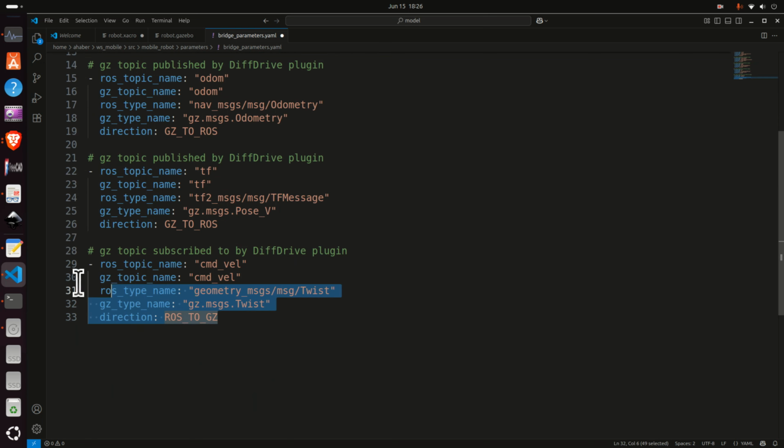And finally, here is the most important topic that we are going to use. It is command velocity. Note the name CMD velocity. This is the name that we will use in our Python file. Here is the Gazebo topic name. Here is the ROS type name. Obviously, we are going to send twists. You will see later on the structure of twists. Gazebo type name and direction, this is very important, is from ROS to Gazebo. So let's save this file and let's continue further.